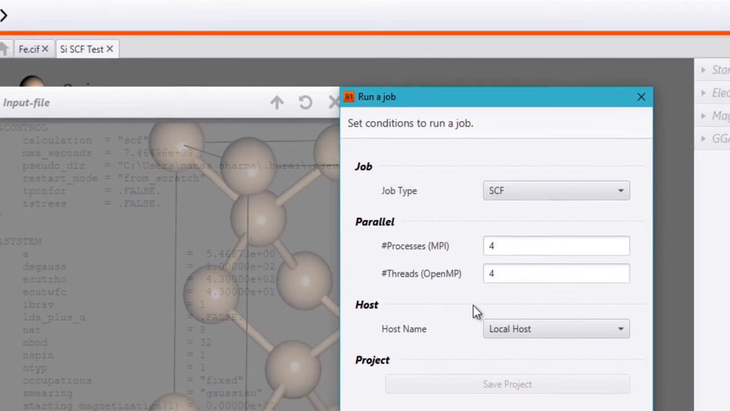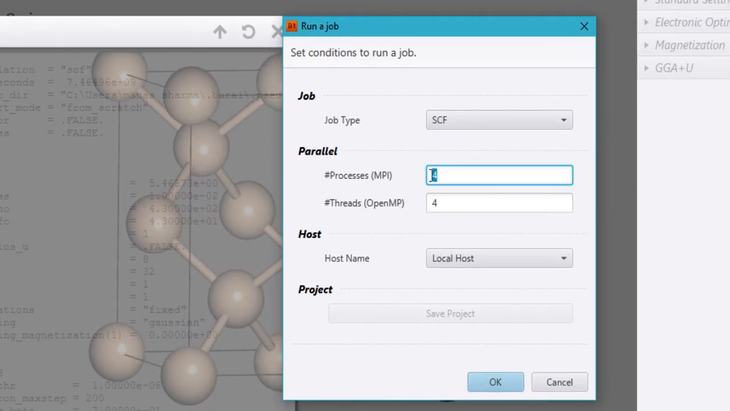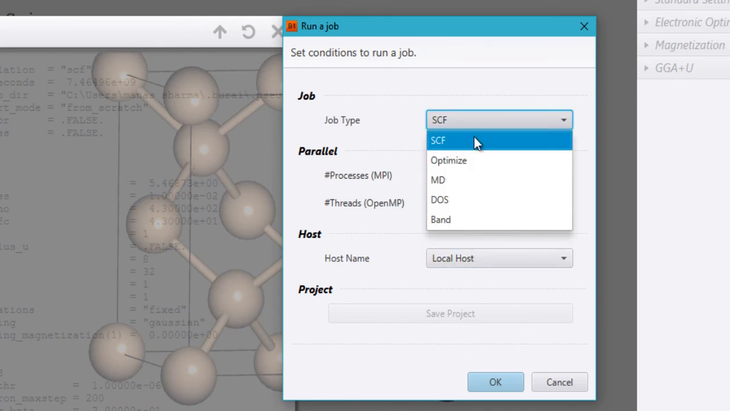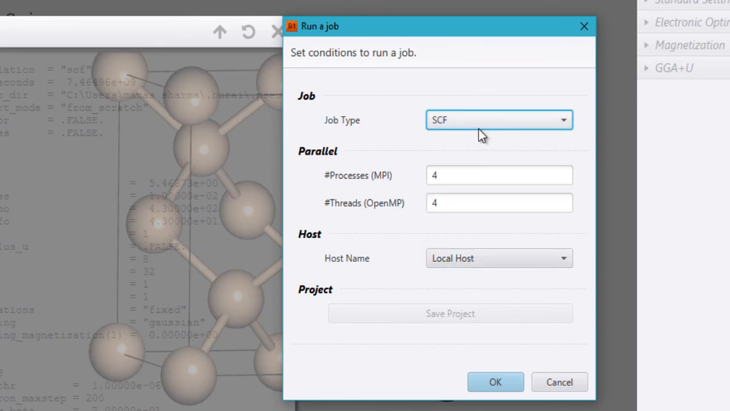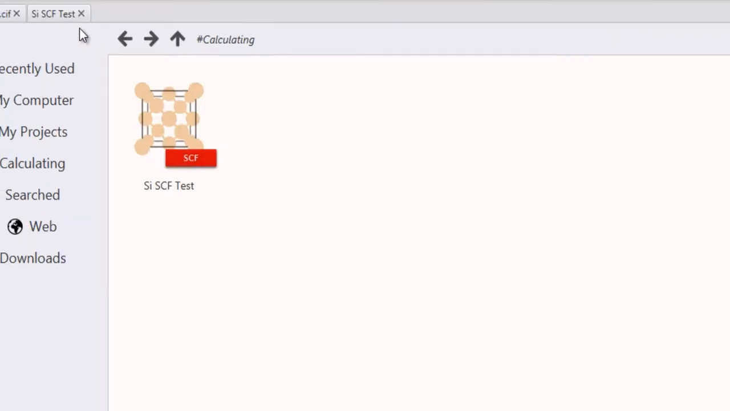And then it will ask you how many processes you want this to be running on, and how many threads you want it to be running. I have set both of these to 4. However, just increasing this number doesn't mean that your calculation will scale infinitely faster. It depends on the configuration of your PC, that is, how many cores and threads your processor has. Then you have the host name, which is just localhost currently, and then you have the job type. We are running the SCF calculation for now, so it is set to SCF, and then just go ahead and hit enter or OK.